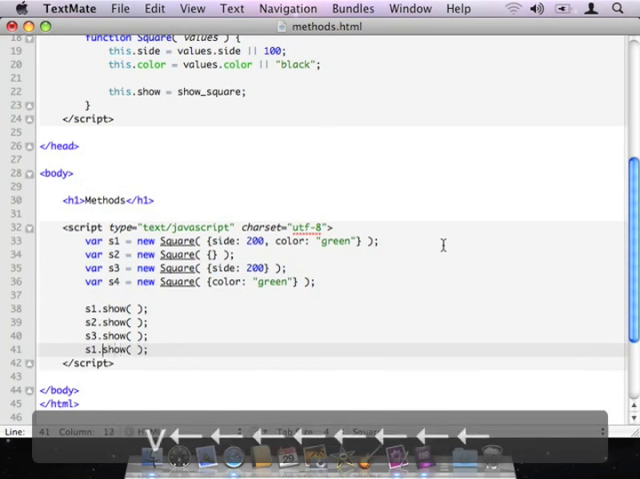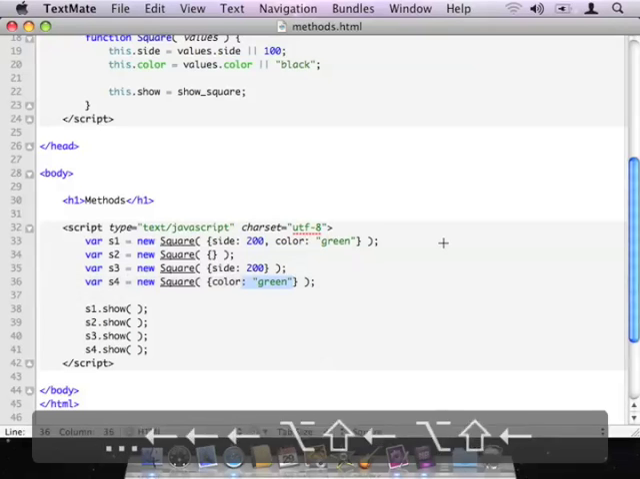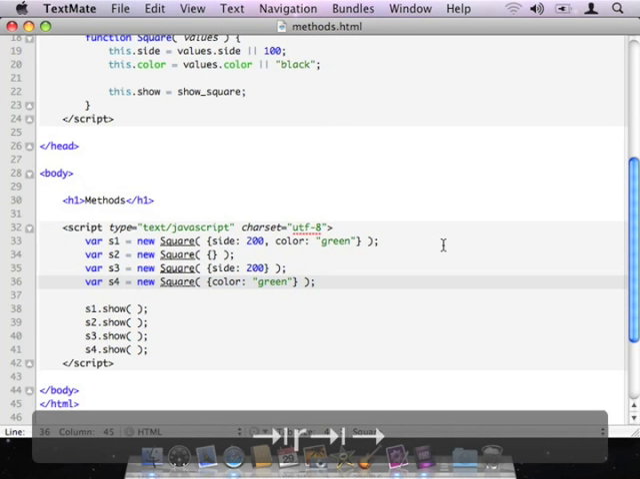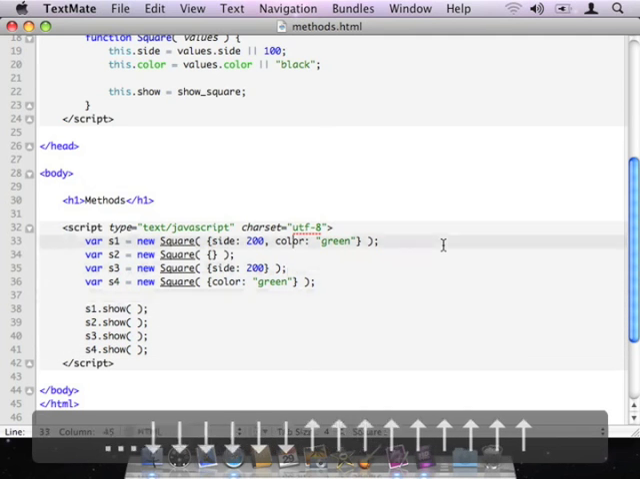And if I do S4, S4 only sets the color of green, so it should get green for the color, and it should get the default side of 100. 100 in green. Yep, there we go. So that seems to work out just fine. And now we're printing all of this. You can see quickly and easily once that method is created, just by calling the show function.